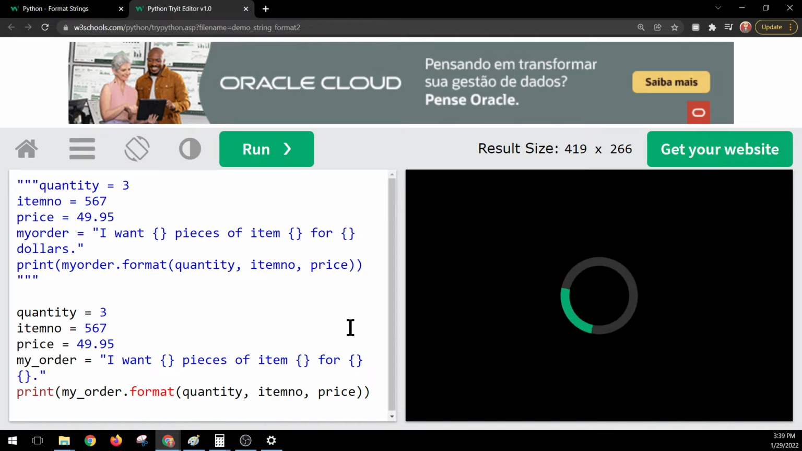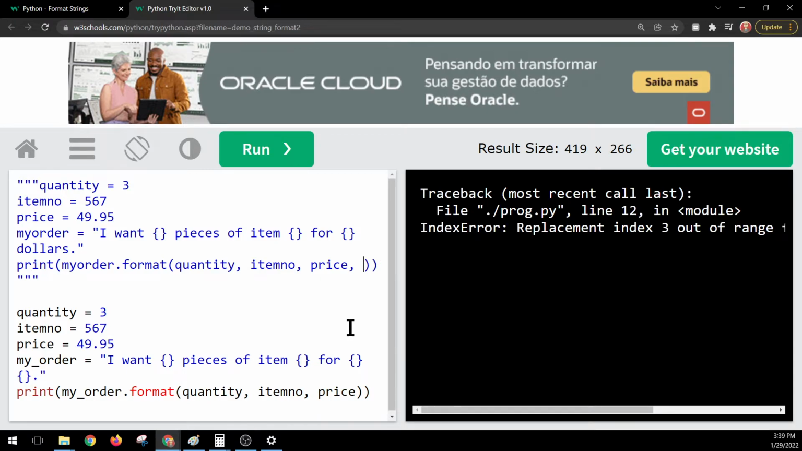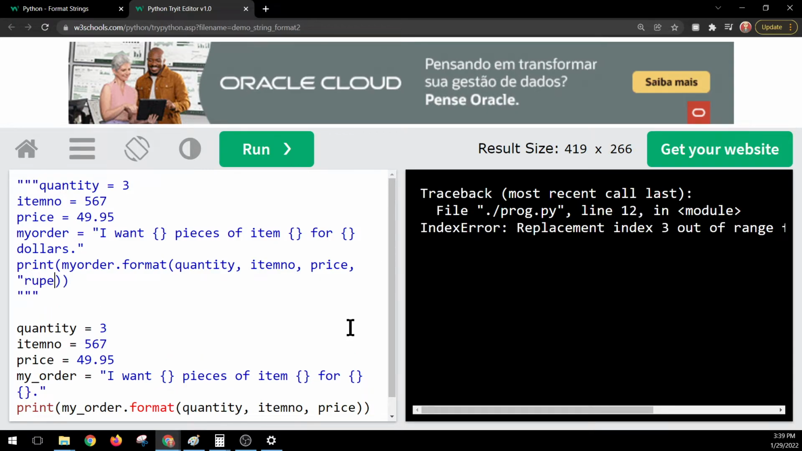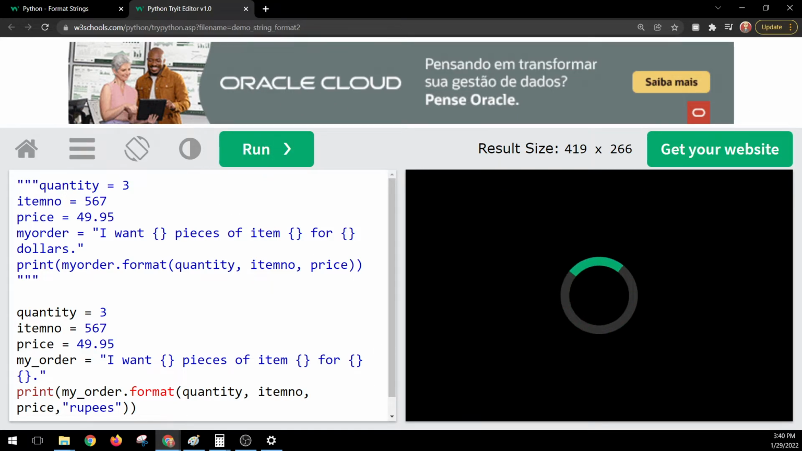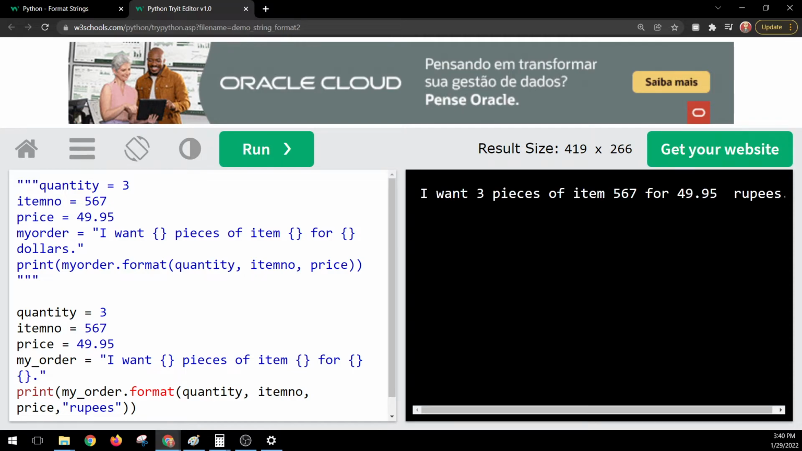Okay. And then I'm gonna give it the value of rupees. Notice how I passed it a string. Sorry, I'm not here. I have to pass it in here. This is already commented out. So you'd have to put it in here. So rupees. Let's run that. So it worked. Okay. So I want 3 pieces of item 567 for 49.95 rupees.